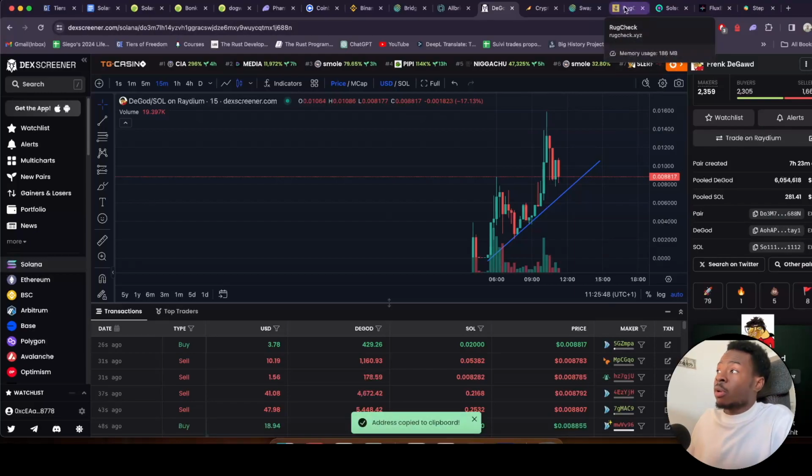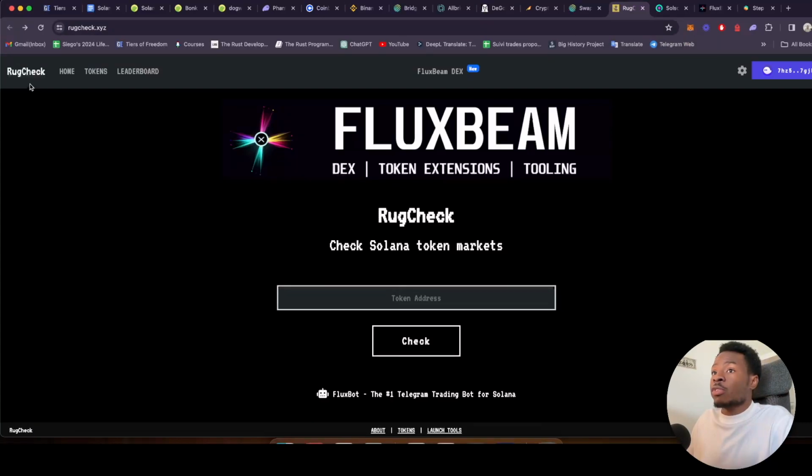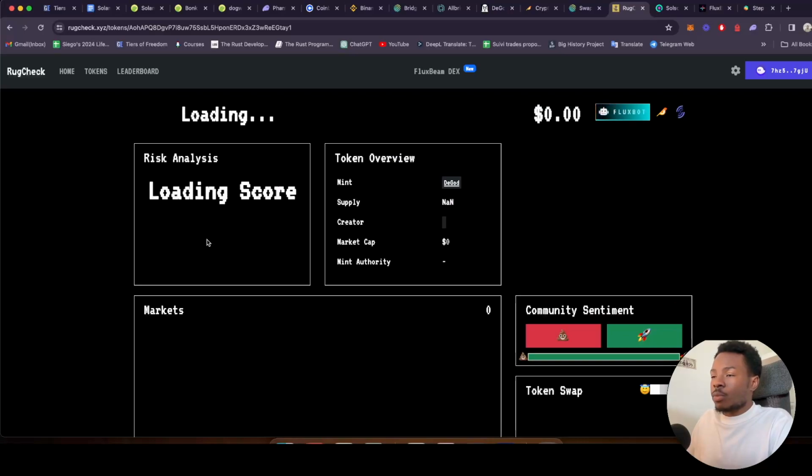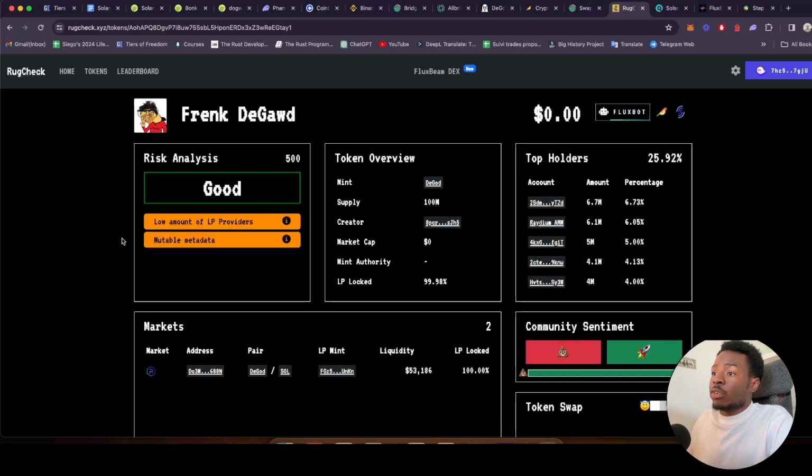In order to get more information about the coin, you can go to this website called Rugcheck, and you can paste the coin here. And what Rugcheck is going to do, it's still loading. What Rugcheck is going to do is give you more information about the coin. For example, it's going to tell you that the risk analysis of this coin is 500, which is good. And it's going to give you some other token overview, like the mint, it's minted by DGOT.